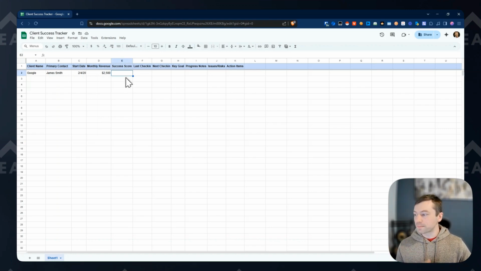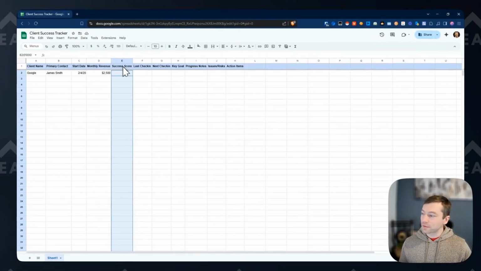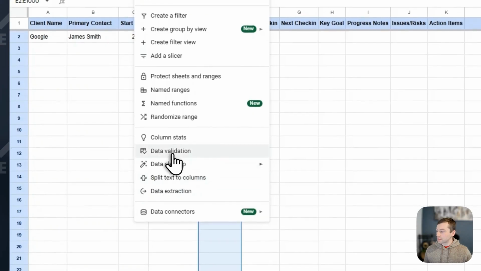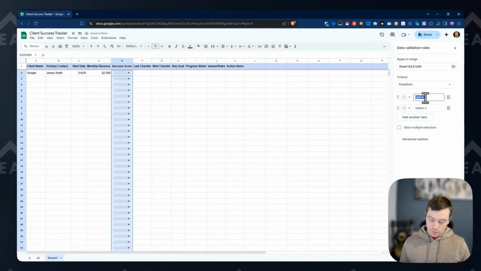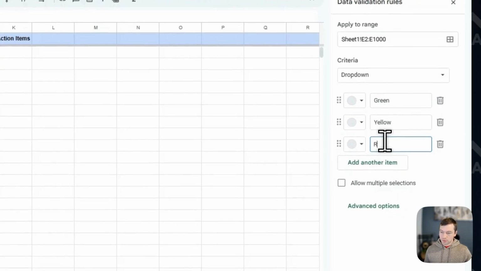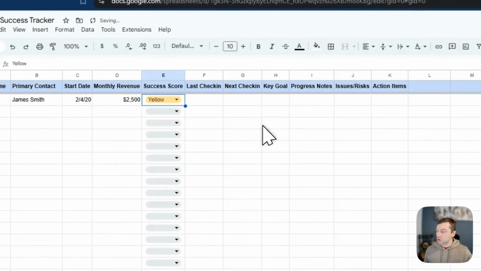So for this, what we're going to do is select this whole column. We're going to deselect the first row and we're going to do data validation right here. This just allows us to create like a drop down. We're just going to say green, yellow, red. We'll go ahead and highlight those. Too easy. So this is going to allow you to simply choose the color.